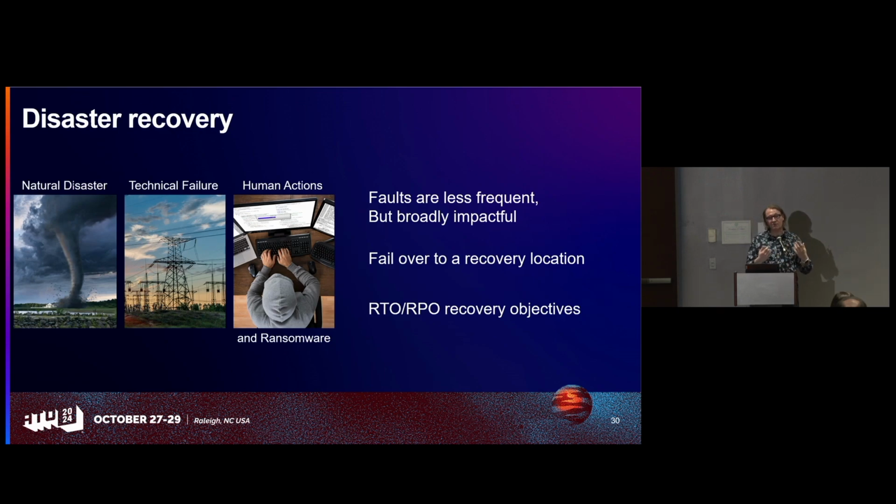So disaster recovery is those kinds of faults typified by that you can't recover in place. You have to fail over to a good region. And instead of being measured like high availability is by the nines, it's measured by the recovery objectives, RTO and RPO, recovery time and recovery point, which is about recovery of your data.